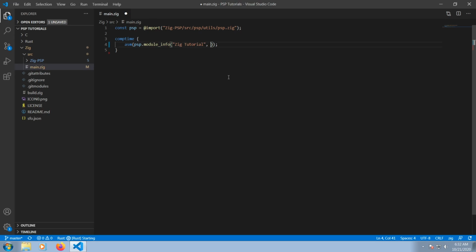The next one is whether it's in kernel or user mode. By default right now we're using user mode, so just type in 0. And then the next two are the version major and the version minor. So version major is 1 and version minor is 0. You can name this whatever you want according to your application, but this would indicate version 1.0 of an application.